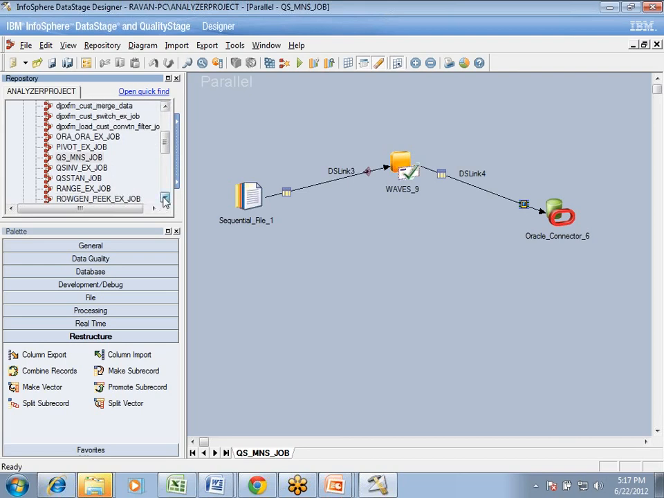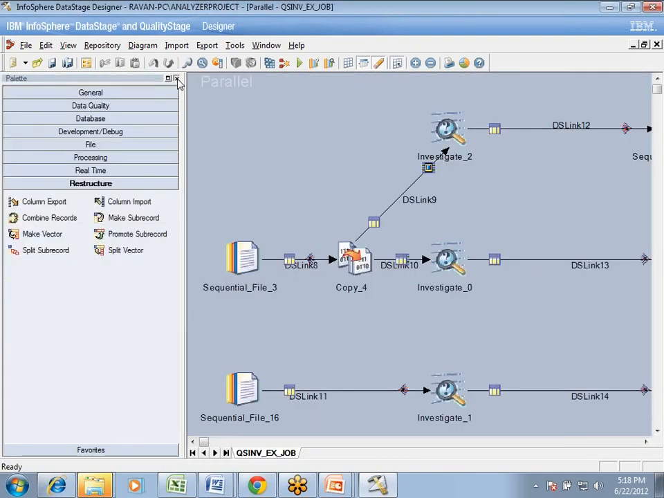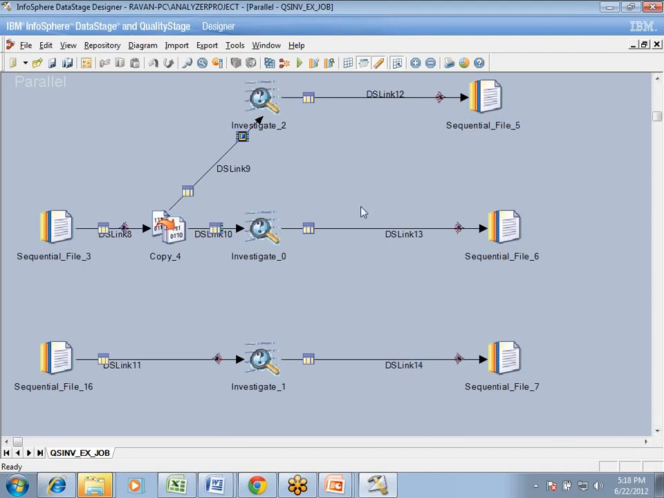First let me open the quality stage job. Okay, this is one of the quality stage jobs which we designed in a previous batch. Here this job does some kind of quality operation. Just like this we are going to design on a canvas. I will show you how to design, how to establish links from this stage to this stage, how to put targets as files and sources as files, how to use these quality stages, everything we are going to discuss.